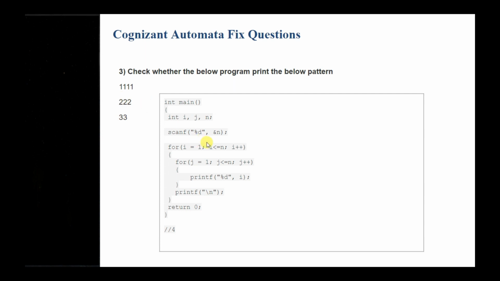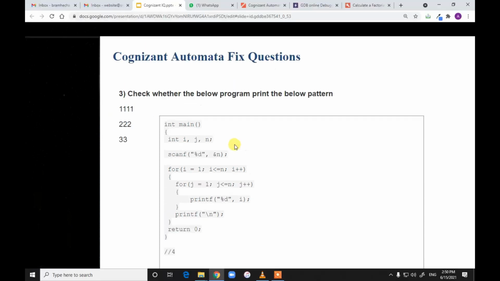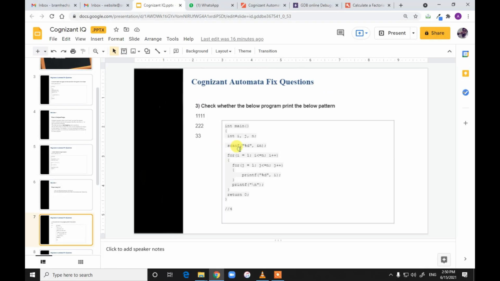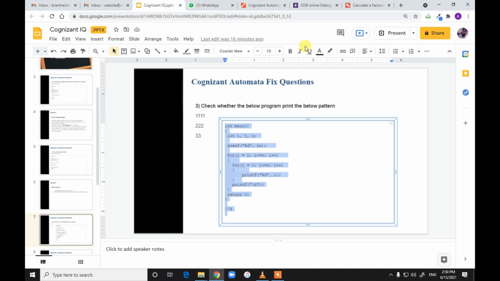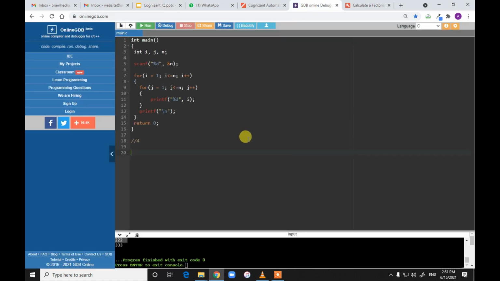On the first look, the pattern appears like this: in the first line 4 numbers are printed, then 3 numbers, then 2 numbers, and likewise the numbers are printed over here. So first of all, we will try to run this code and check whether we are getting this output or not.